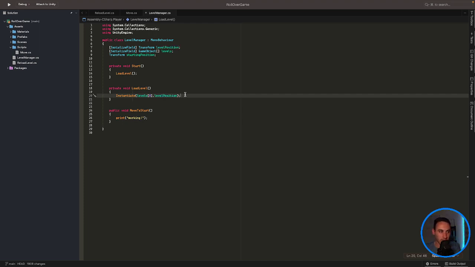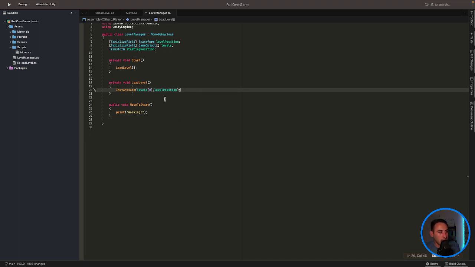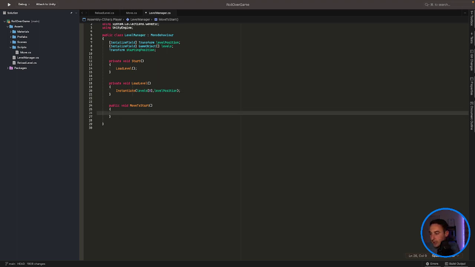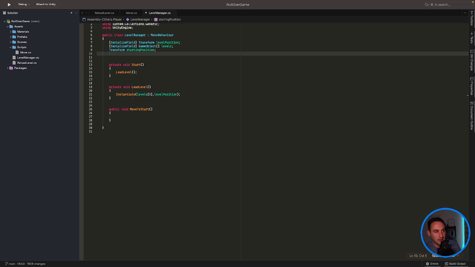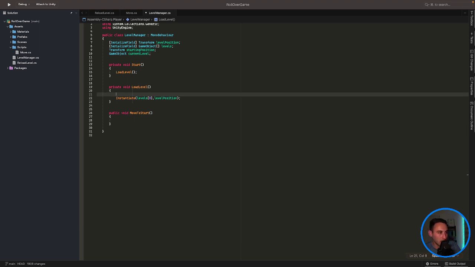So now that we know which level we spawned in, we can use the level and the level index number to figure out where our start position is. So I am going to replace this print method here by saying, actually, let's do this. Let's go and say GameObject currentLevel. Okay, and then before we instantiate our level, we will say currentLevel is equal to levels at 0. Later on, we will change this to not be 0 because we will eventually have more levels. But now, because we only have one, we can just do that just for testing purposes.